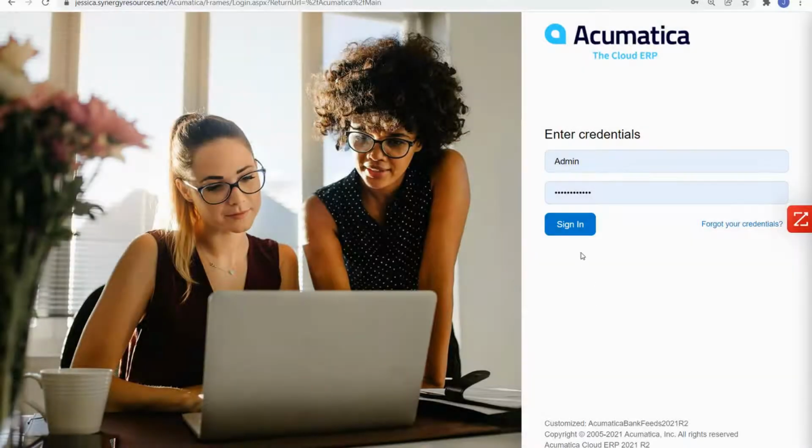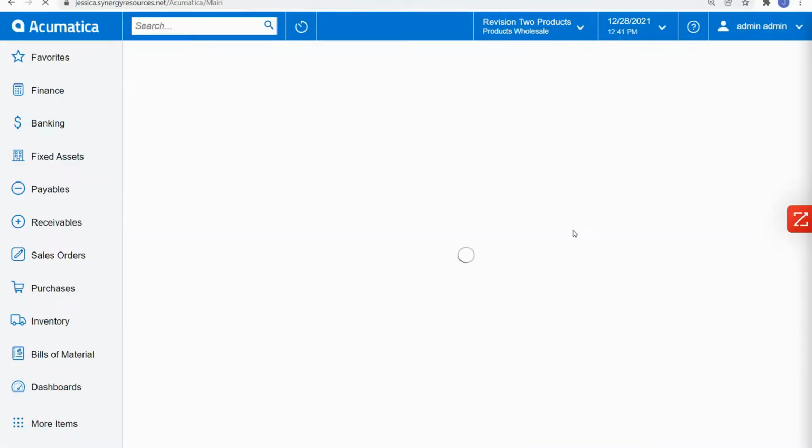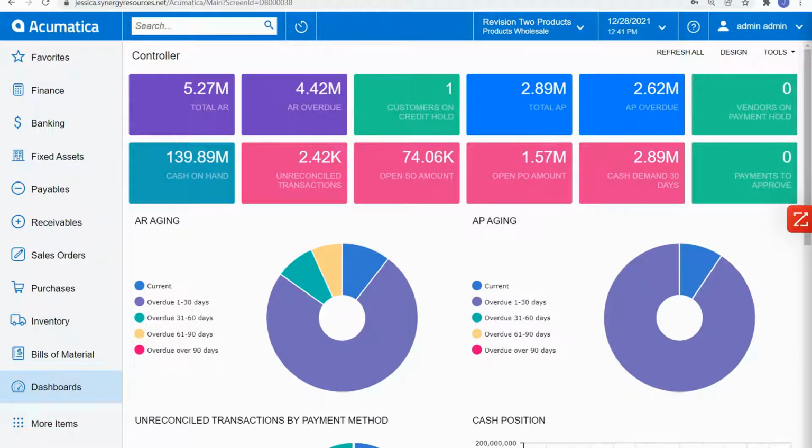Welcome to Acumatica, a connected workplace for your business. Acumatica can be accessed anywhere you have access to the internet, including laptops, mobile devices, or tablets. It's a completely web-based system, and you can use any internet browser to access the ERP.